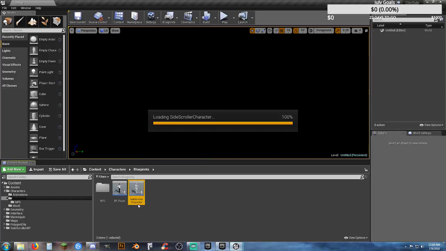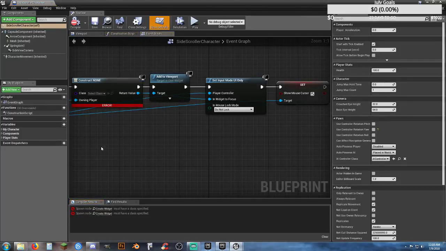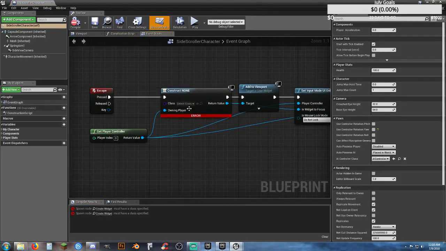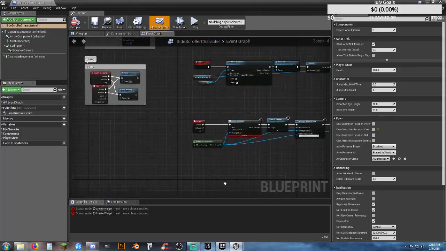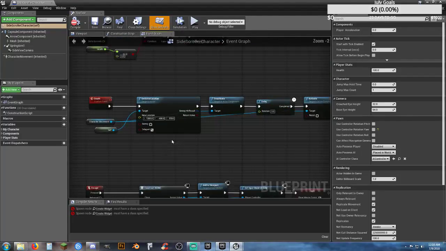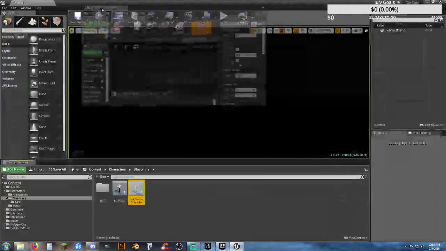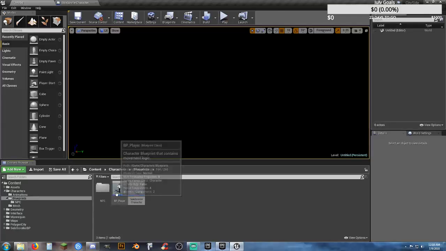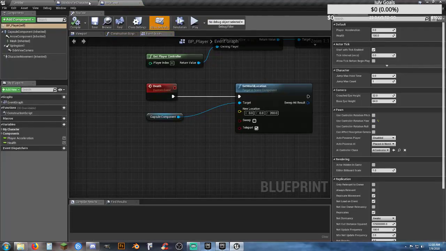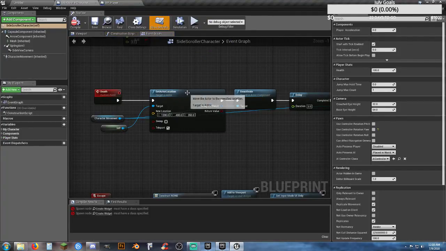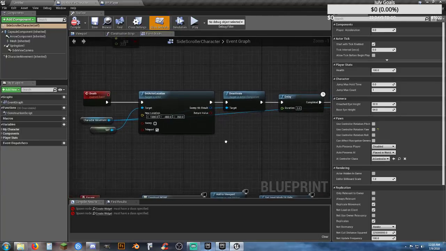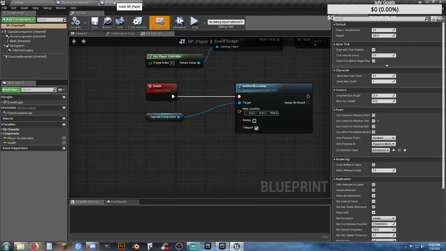Anyway, inside here, what I did before, and that's not going to matter. In the death sequence, set actor location. Ah, that's it. So let's go back in our BP player. On death, I had set actor location. Let me try that.